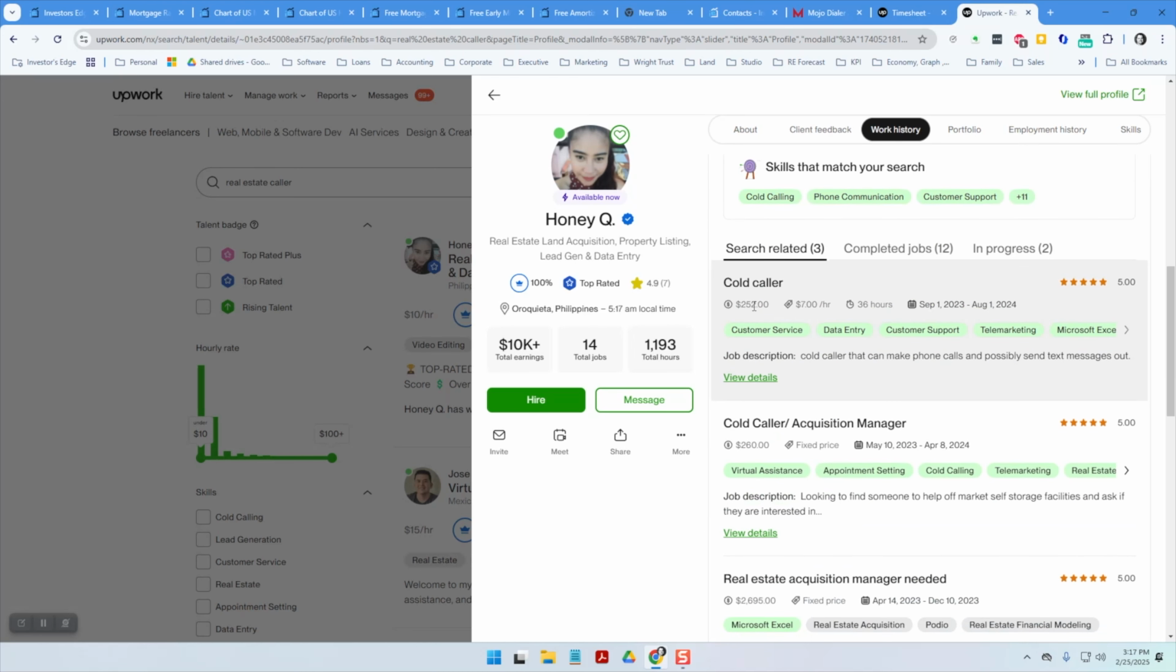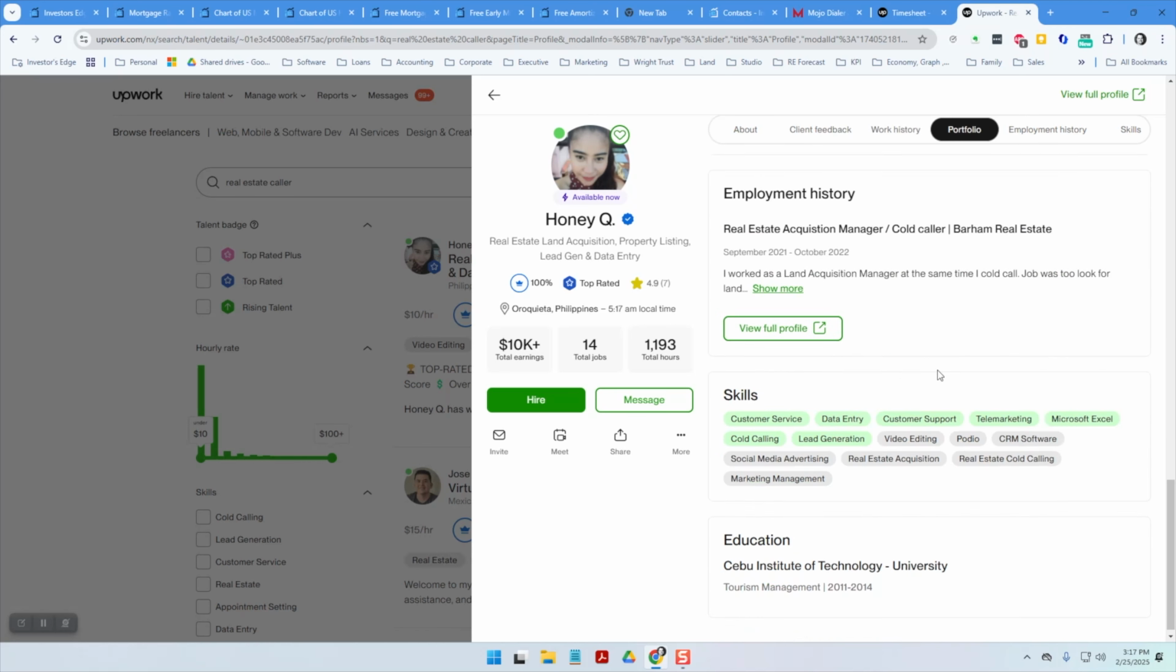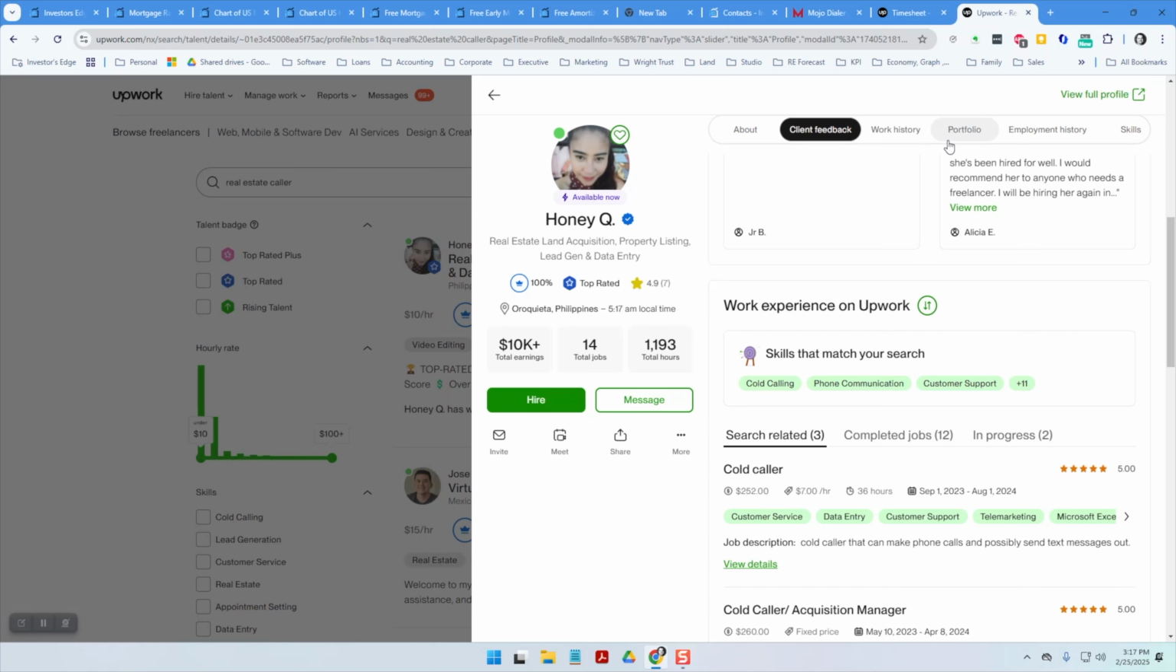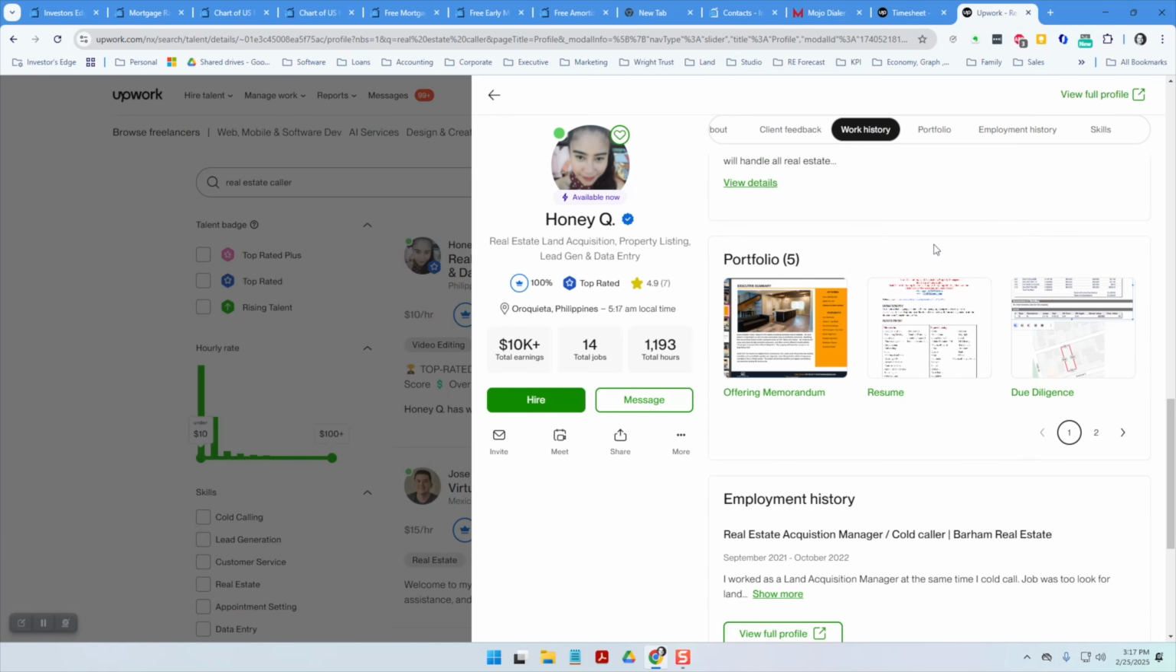She's doing cold calling, okay? Cold calling. Acquisition manager is another one. Cold caller is somebody you can search for. Acquisition manager is somebody you can search for. Those are all types of titles that are going to be used. You can look at her portfolio. You can look at her work history. And then you can invite.